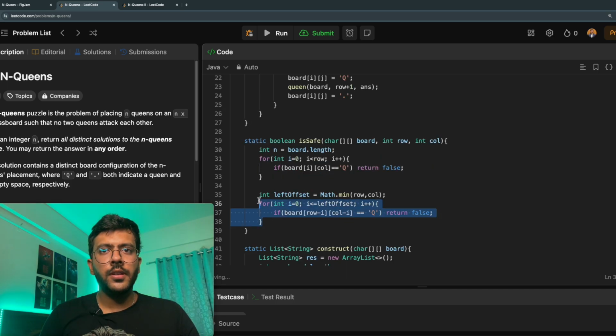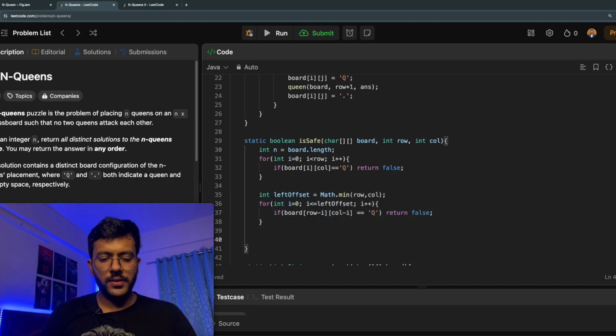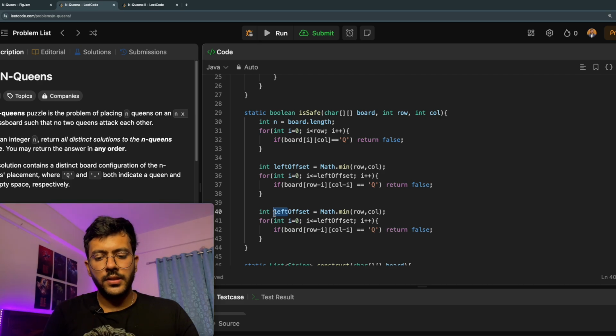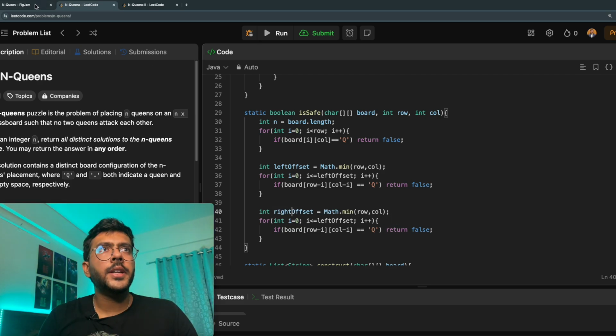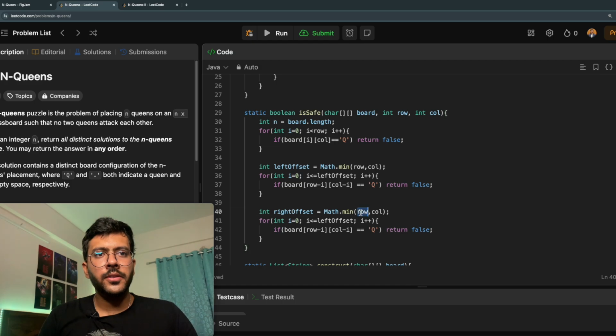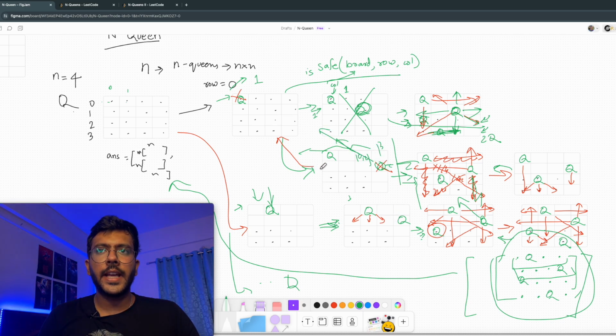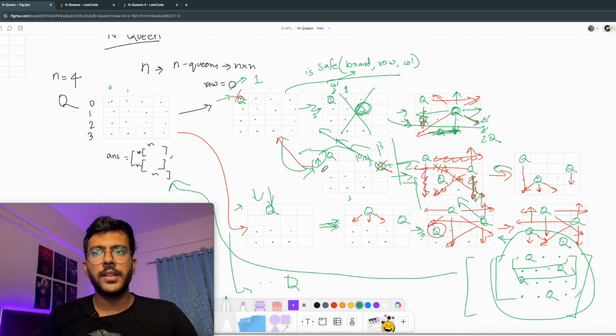Now same thing we need to do for right diagonal. I will just copy this, right offset will be limited by whatever is less, the distance of this from the end or the row. So my math.min row remains constant, and instead of column, like here we could move 3 times in upward direction, but only 1 time due to this, so 1 was the limiting factor.